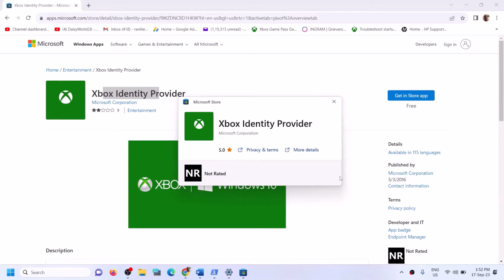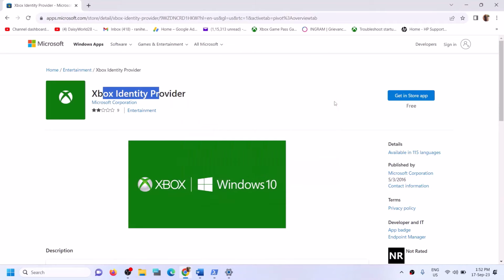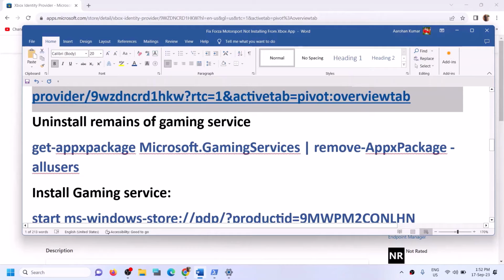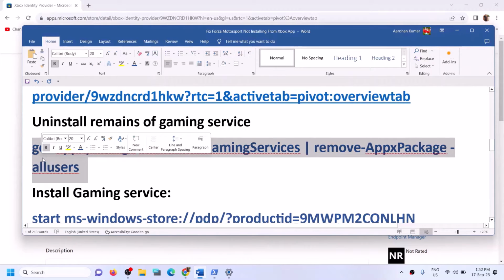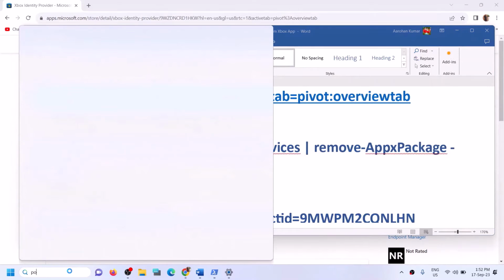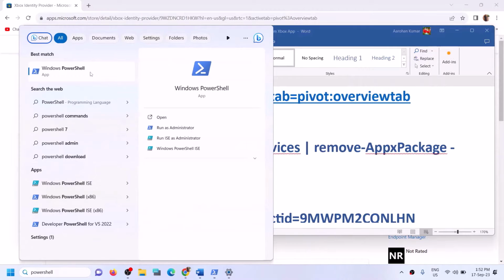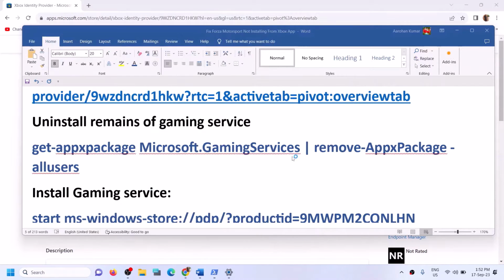But if you see install button, click on install. Now, in my case, it is already installed. So the next step is to uninstall and reinstall gaming services. So copy this command. This command is provided in the video description. Type in PowerShell in Windows search box and then make a right click on Windows PowerShell and then click on Run as Administrator. Make sure that you always open PowerShell as an administrator.